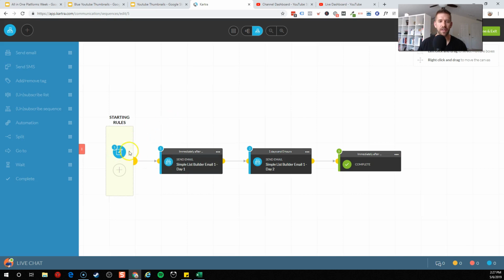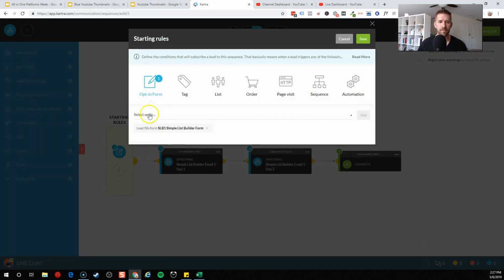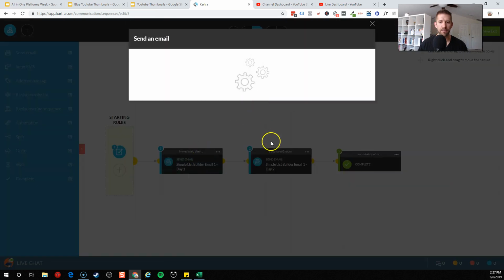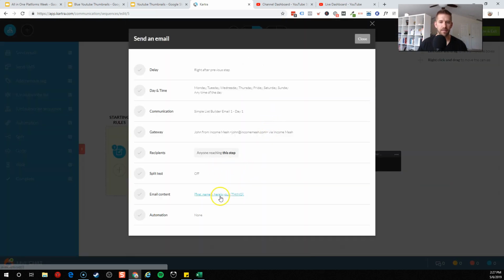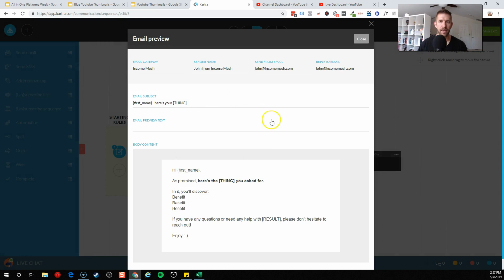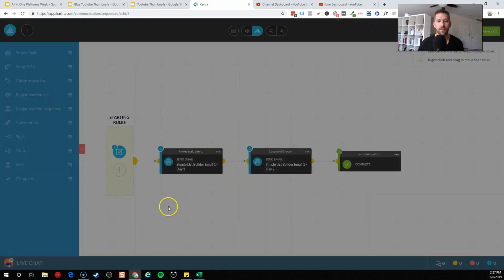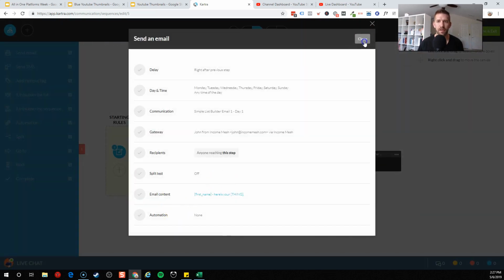So we can see here that as soon as people join the simple list builder form, when they fill out that opt-in form, they're going to get added to this sequence, and they're going to immediately get an email. You can preview that email. And you can take a look at the email, edit the email, do everything you want to do. Here's your thing. In it, you'll discover. So they're actually also giving you some copywriting tips on what you're supposed to include in that first email and how often, when should you send it.